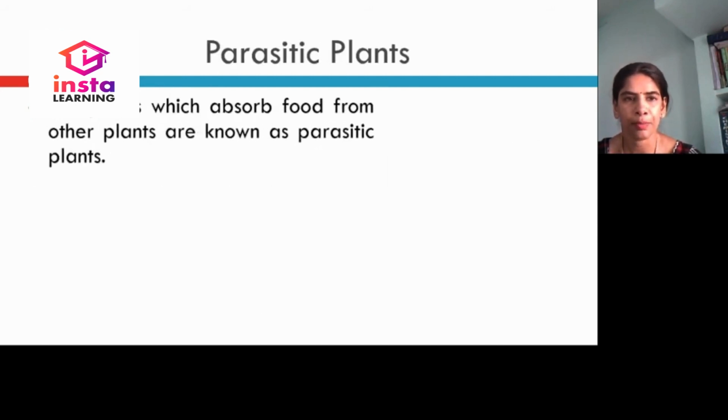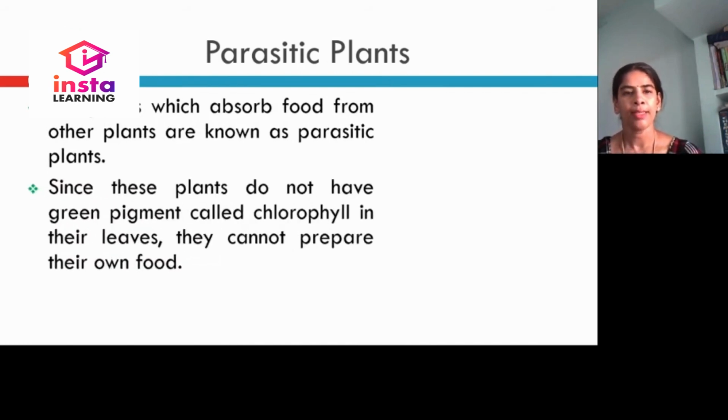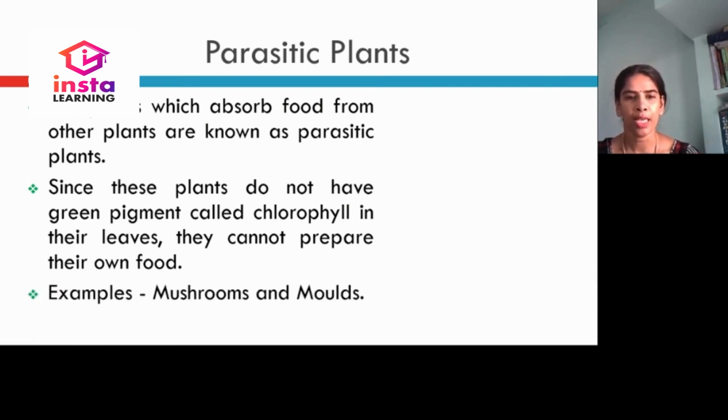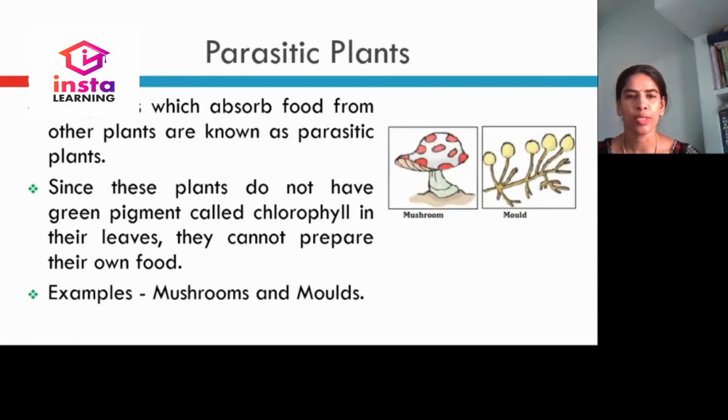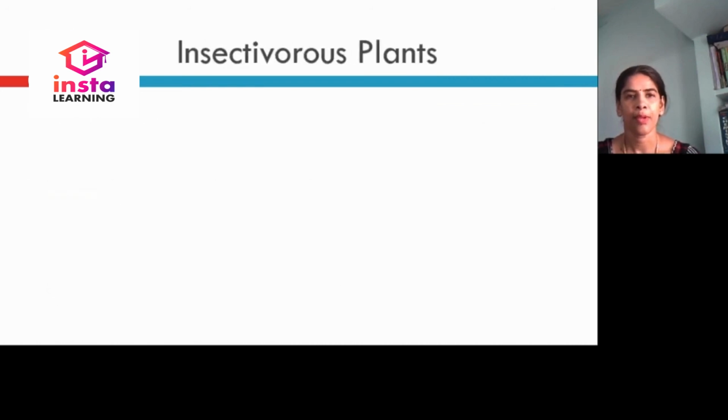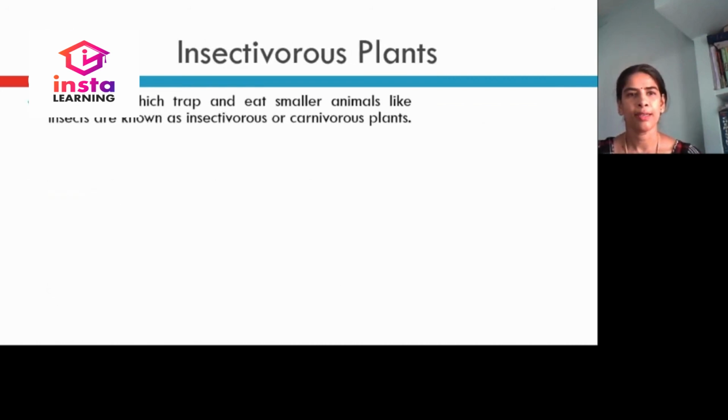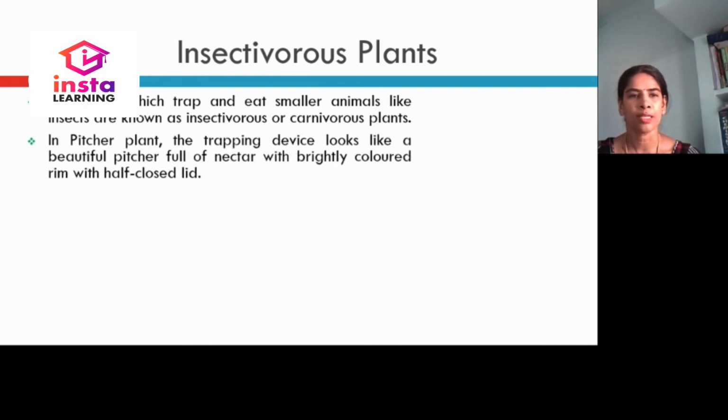Parasitic plants. The plants which absorb food from other plants are known as parasitic plants. These plants do not have the green pigment chlorophyll in their leaves and hence they cannot prepare their own food. Examples: mushrooms and molds. Insectivorous plants. The plants which trap and eat smaller animals like insects are known as insectivorous plants. They are also known as carnivorous plants.